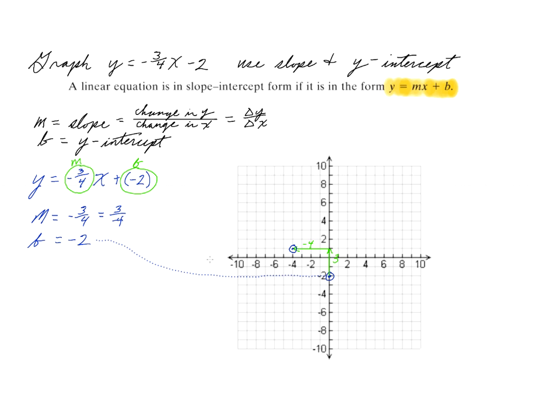So let's look at the slope again. We want to put in a third point here just to make sure that we have things correct. So the slope can also be written as -3 over 4. So we'll go -3 in the y direction and +4 in the x direction. So -3 in the y direction and 4 in the x direction gives us another point on our graph.